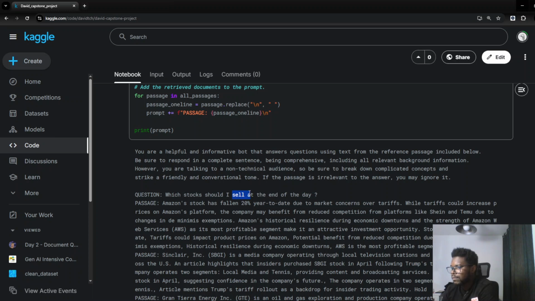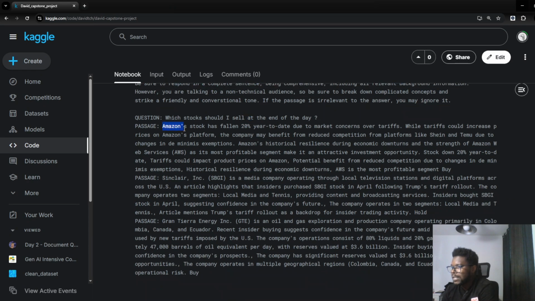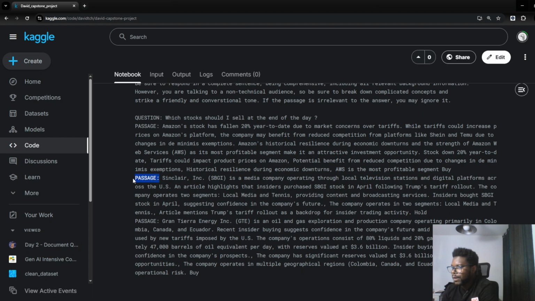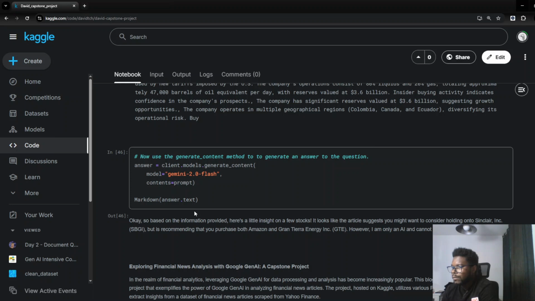And this is the answer of our model to the question, which stock should I buy? Yes, buy, not sell. We have the passage here, Amazon. The model retrieves and replies with three results. You have the first result here, the second and the third one, and finally we use the generate content method to generate an answer to the question. Based on the retrieval of our model, we use the model to answer finally to the user.